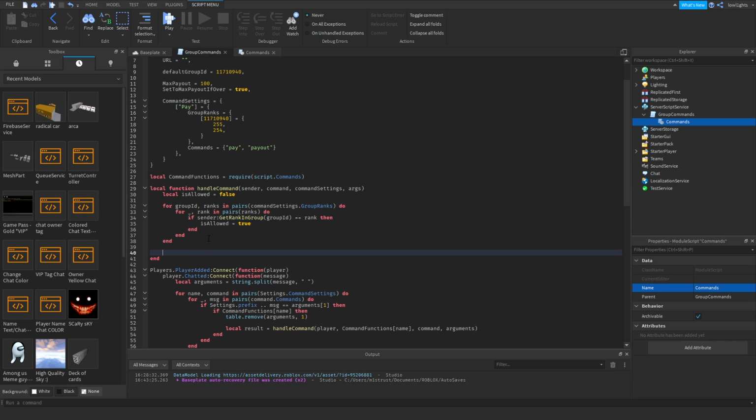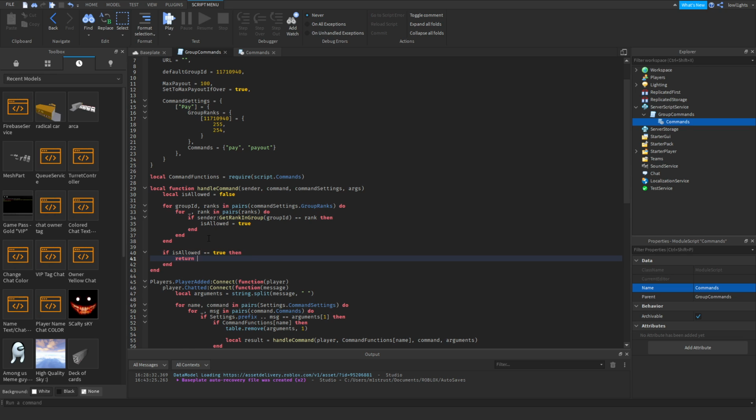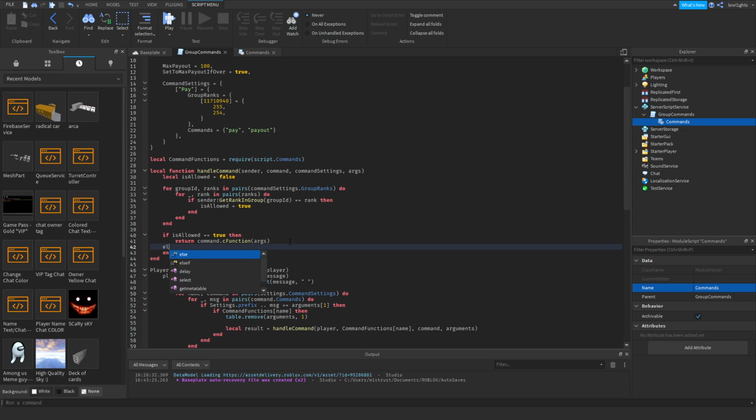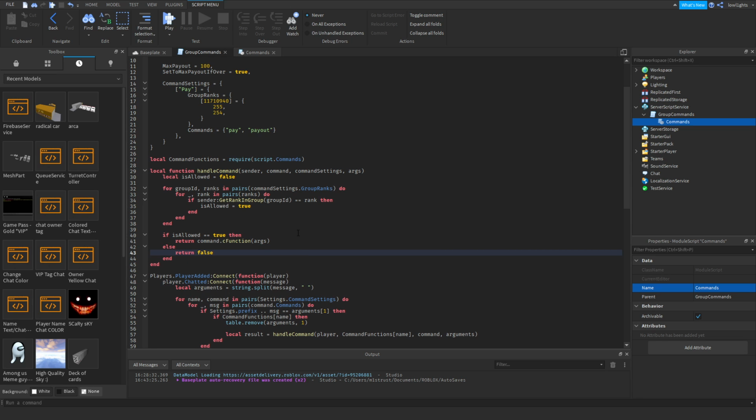Next, we're going to make sure that they are allowed. So if isAllowed equals true, then return. So this will give the result. We'll return command dot function and args. So this is just going to execute the function. And here, if it is not true, then we can just return false.